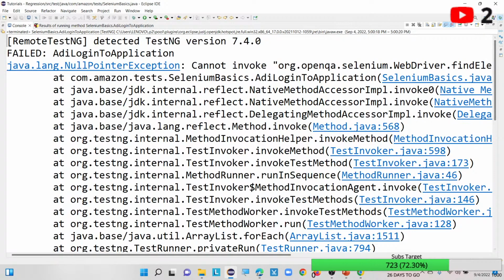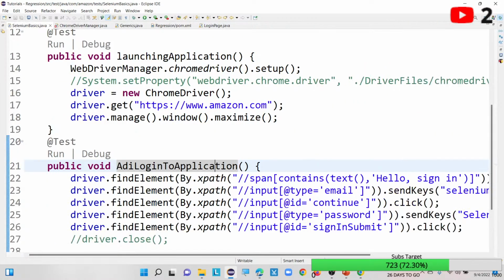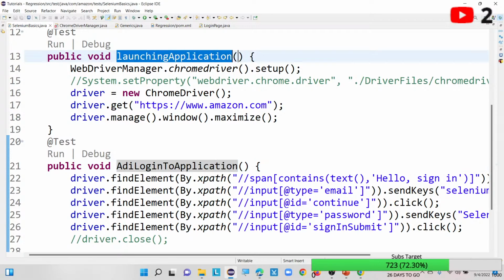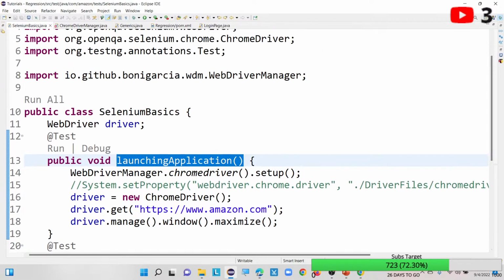Here you can see it is running RD login to application directly, because this RD login to application method comes after the launching application method. A user can log into his account only after launching the application. Without launching the application, how will the user log into his account? That's the reason why we have to follow some priorities.